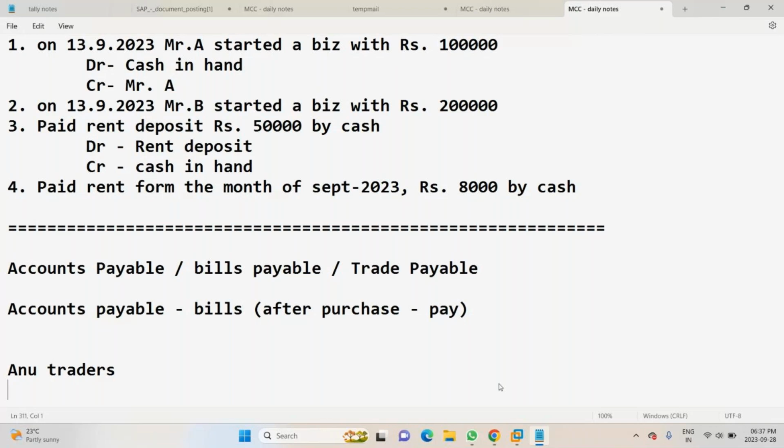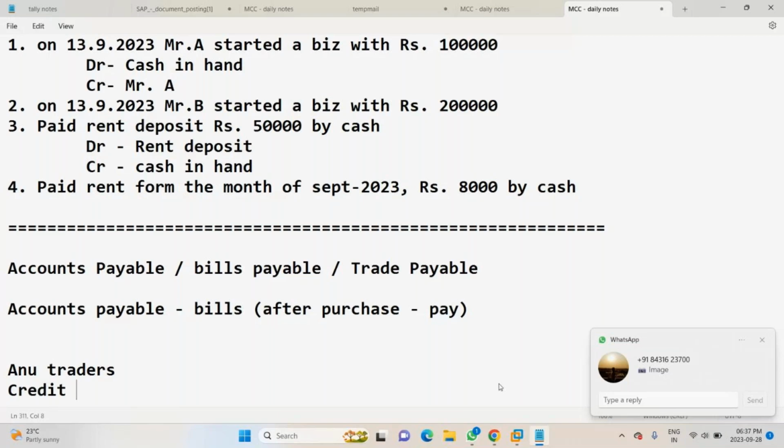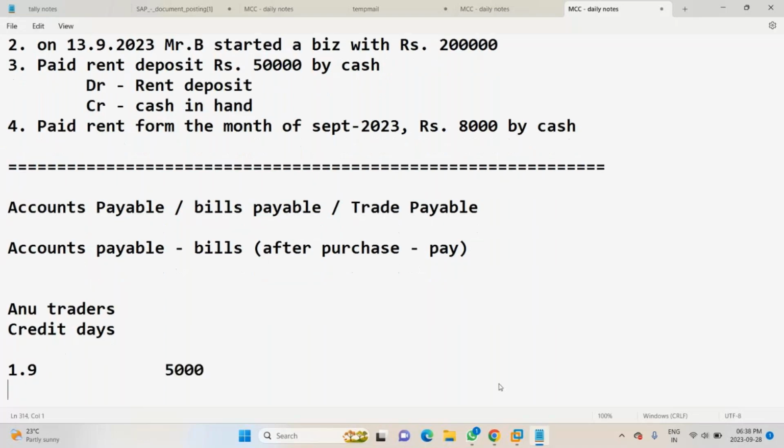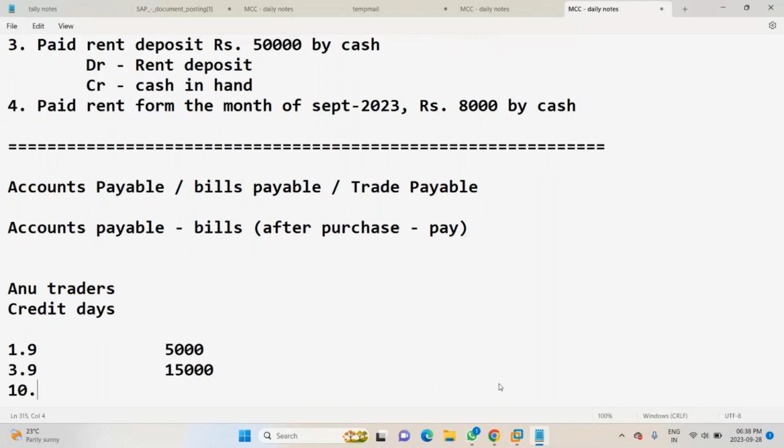But usually in a business, we will have a term called credit days. So what is credit days? The number of days within which, after we make a purchase, we have to pay them back. Say for example, I made a purchase on 1st of September for 5,000. Again on 3rd of September, I'm making a purchase for 15,000. And again on 10th of September, I'm making a purchase for 10,000.